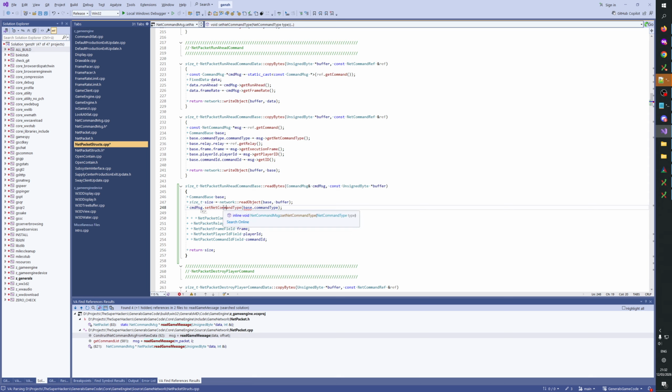Set net command type. Net command type dot command type. No? Well, what is the problem here? Argument of type unsigned byte is incompatible with net command type. Net command type. Maybe I set a cast for this. Okay.